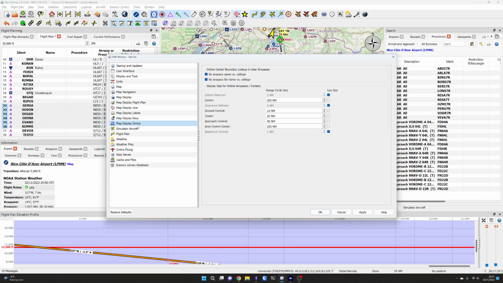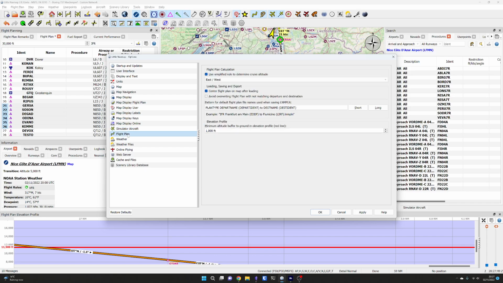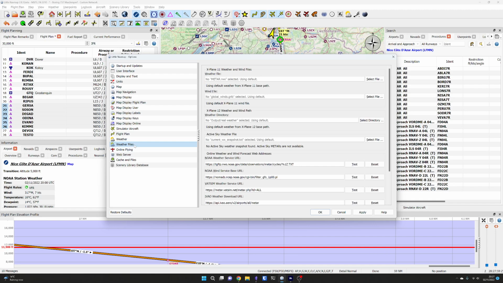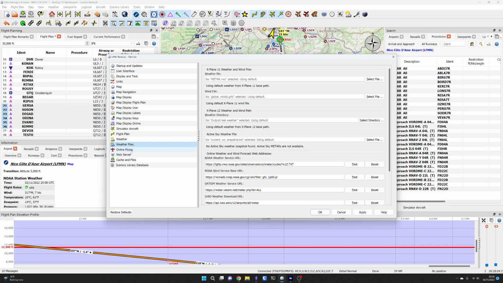Map display online. Yeah, I'm not going to get too much into that. That's to do with showing where the controllers are in VATSIM. I haven't shown you that yet. Simulator aircraft. So that's details about the aircraft being drawn from the simulator. The flight plan, a few options around that. Weather, where it's getting the data from, NOAA or VATSIM or IVAO, or the simulator itself. Weather files. So you could have actually data files that have got the weather in them.